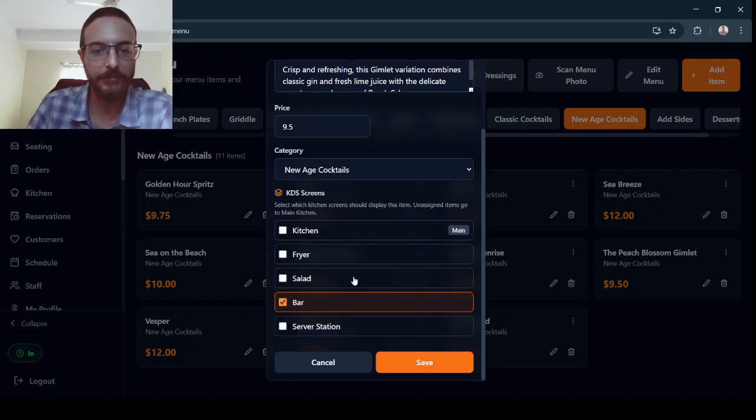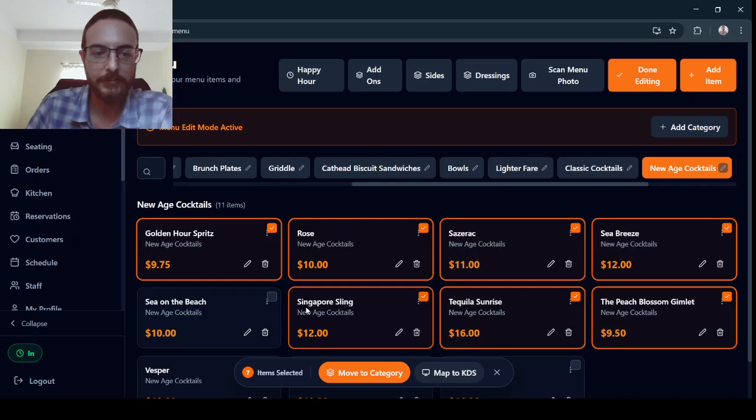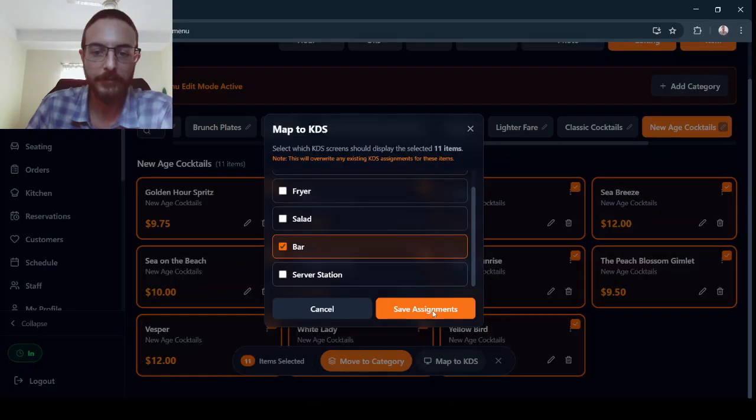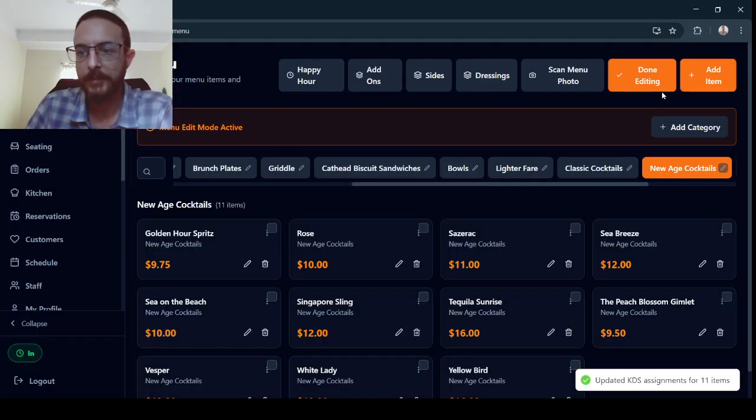I like to do it by individual, just grab them all, highlight them all. So that way all of those items go to the bar, save assignments, boom, updated. Now you got all of these cocktails. Anytime a server puts in an order for the cocktail, it goes straight to the bar.